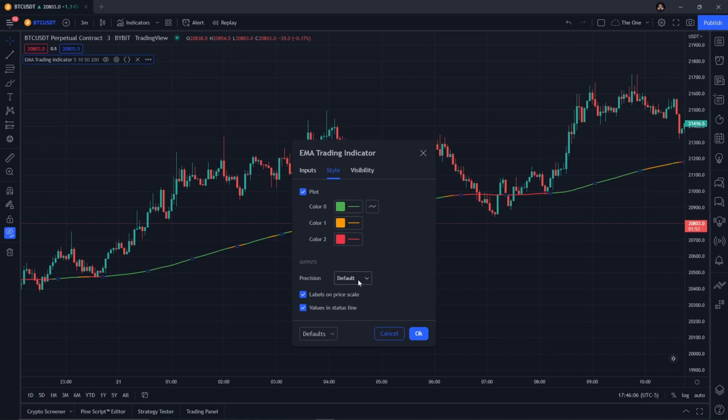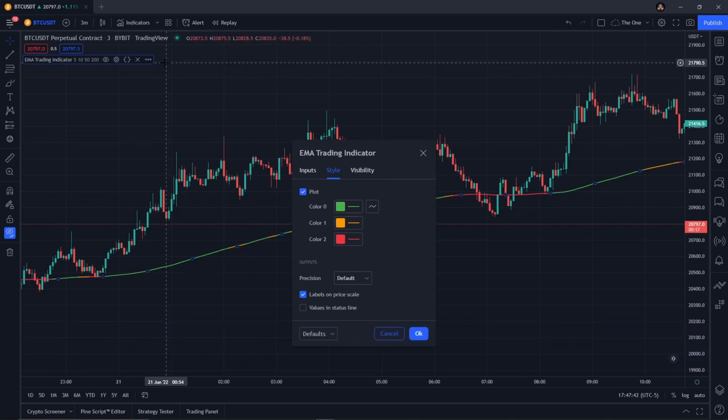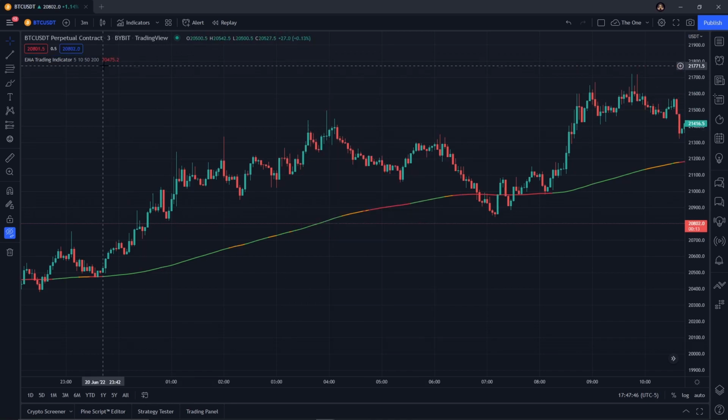Now for the precision, we have an NA value. So labels on price scale is an NA value on this script as well. Here, values in status line. If we click this, it takes off the value that is shown right here. Let me go ahead and put it on really quickly to show you. I'll close this now, and we can see we have a number here. Wherever I hover the cursor, it's going to give me that value. And if it's orange or red or whatever color we've chosen, it's going to tell me as well.